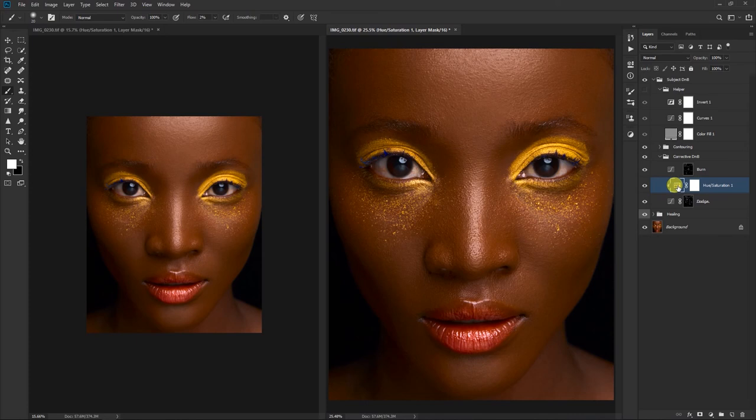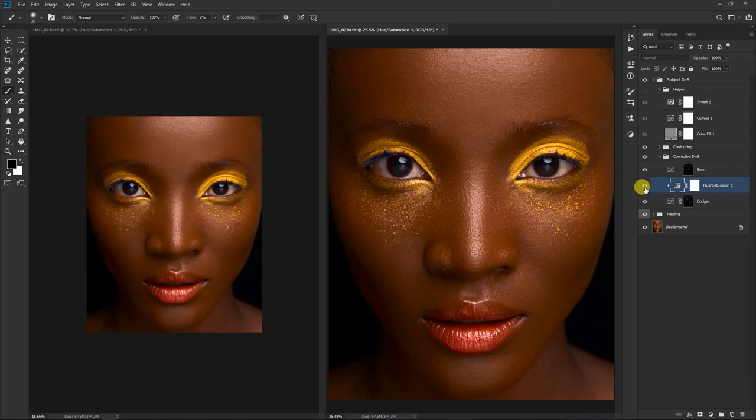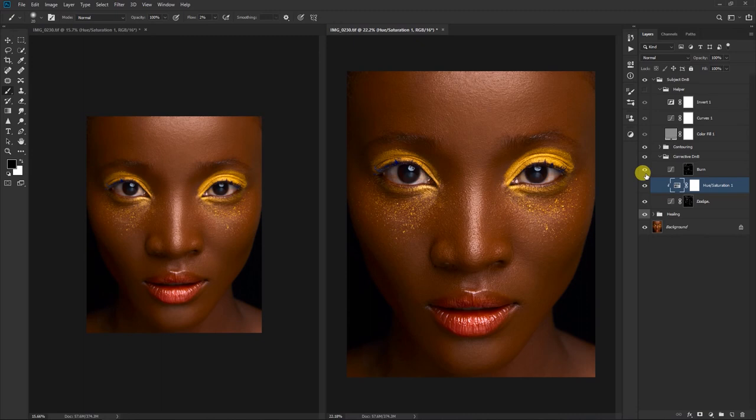I can choose to also target the yellows and reduce the saturation of the yellows to 12. I think 12 is okay for me. And I'm good to go. So I've correctly dodged and burned this image, and I think I'm happy with the result we've gotten so far.